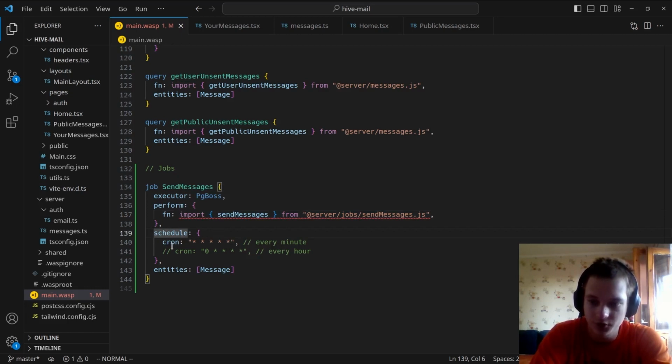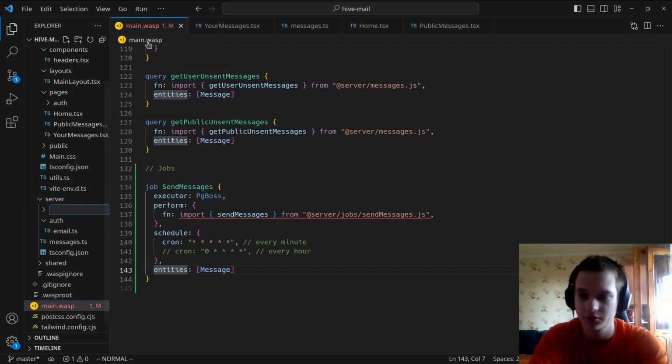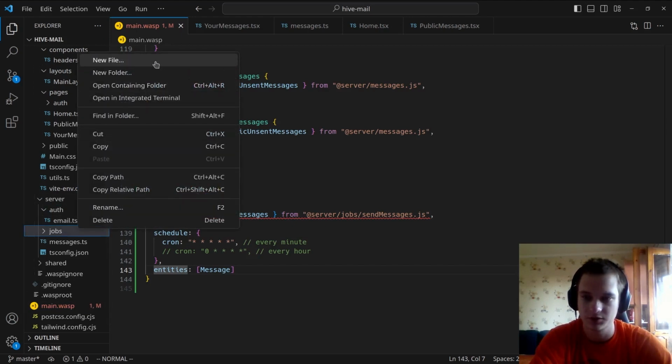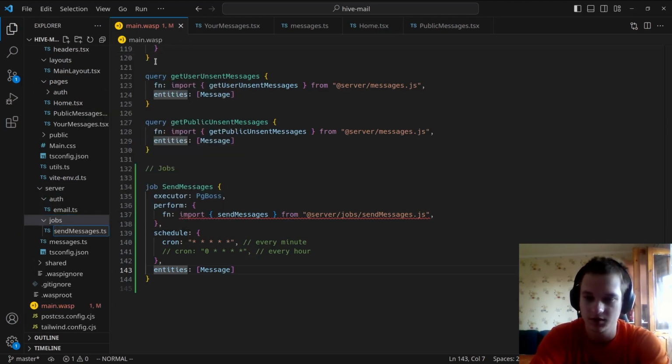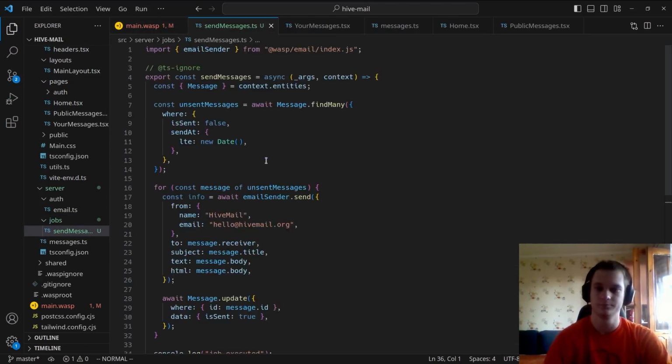in a cron format. Let's say every minute, and even for jobs, we can pass the message entity, so we can perform some database queries here. Now let's create a new folder called jobs and create a file called sendMessages.ts, even though we have a JS import.